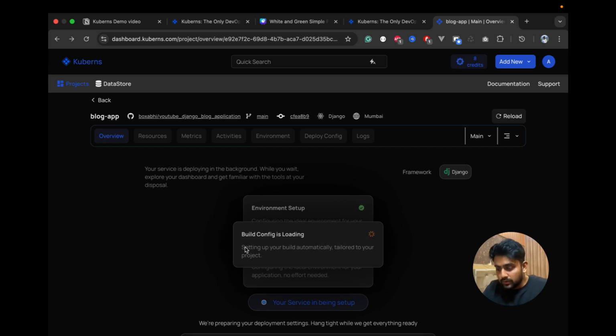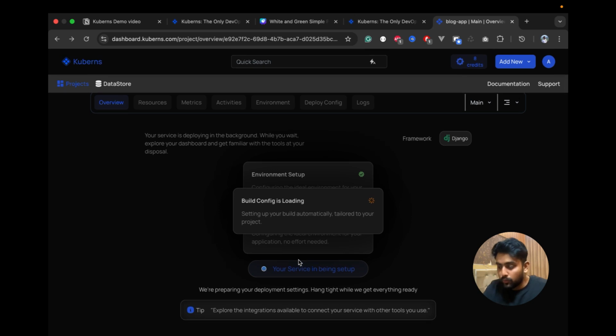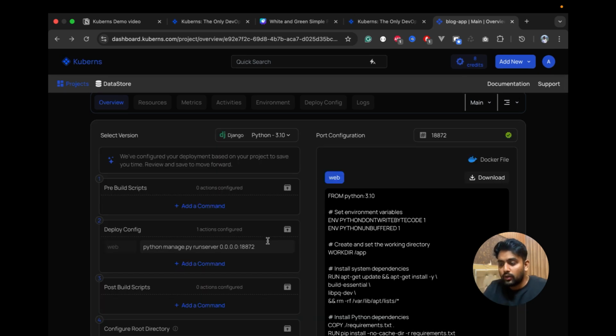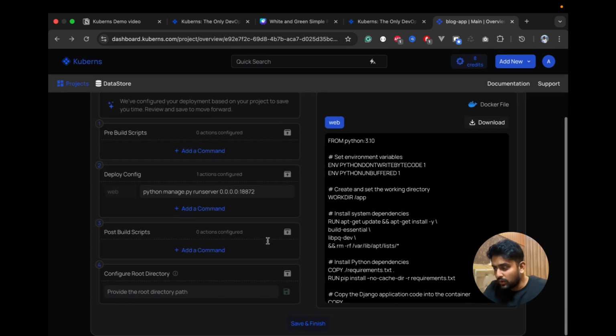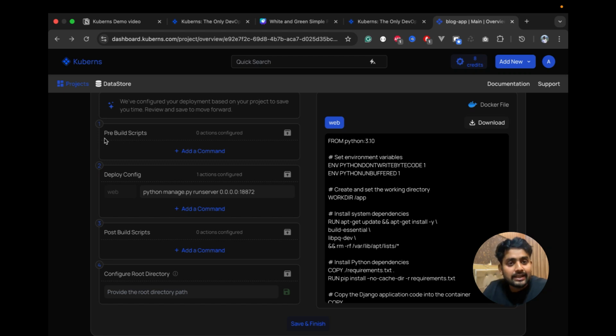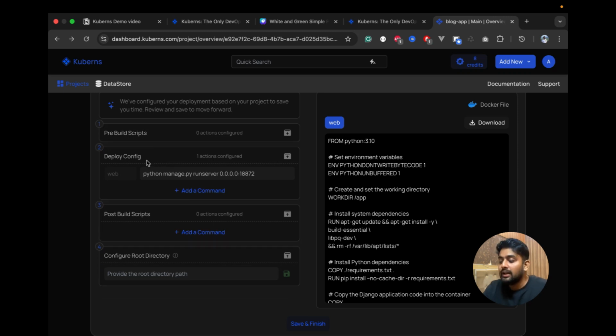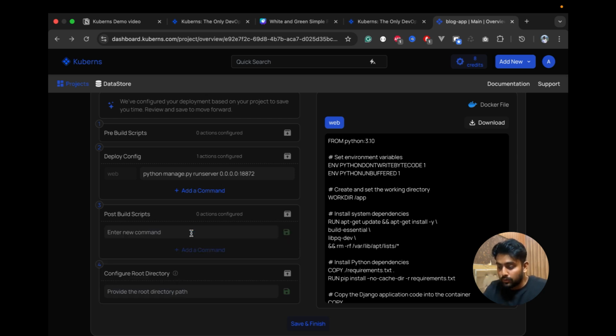It will take a little time because the build config is loading, so let's wait a few minutes. Now you can see everything is done. Now let's say you want to execute a command before your build is successful. There is a pre-build script option, but if you want to run a script after your build is done, you can type it over here. Let's say I want to type a command, python manage.py makemigrations. So I'm going to add it.